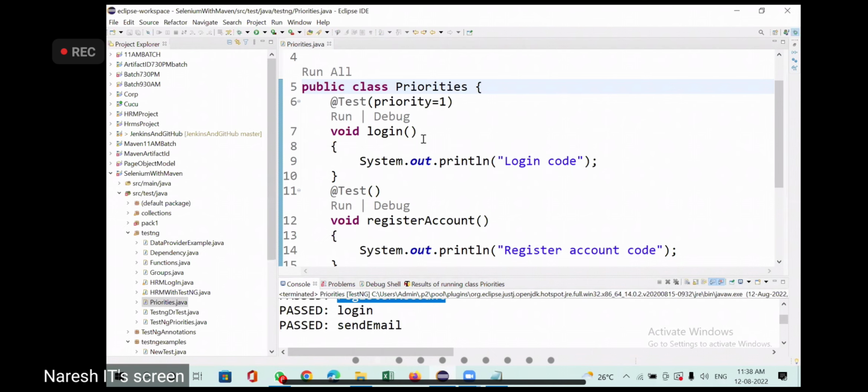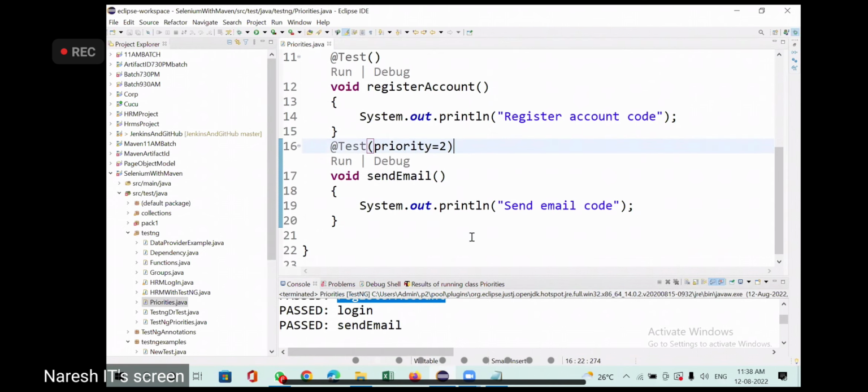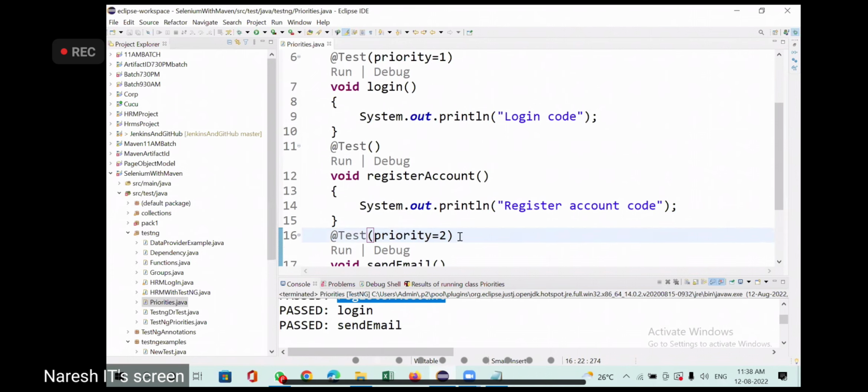Still executing the register first, login, and then send an email. Because if you're giving priority for two test cases, and one test case you are not giving any priority, it means by default it is going to consider it as priority equal to 0. Okay. Now, what will happen? You all are going to enter into testing. What is a tester? Tester should be always in a destructive manner.